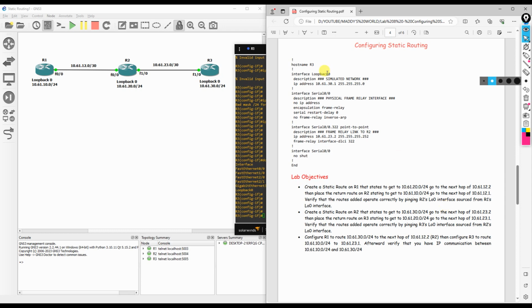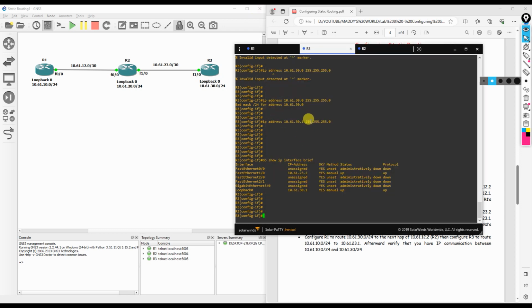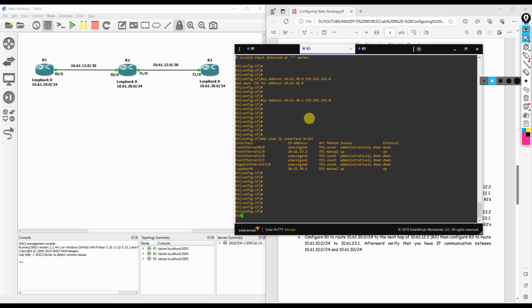But before that we will do one thing. We will verify what the current reachability is and what the current routing table is.